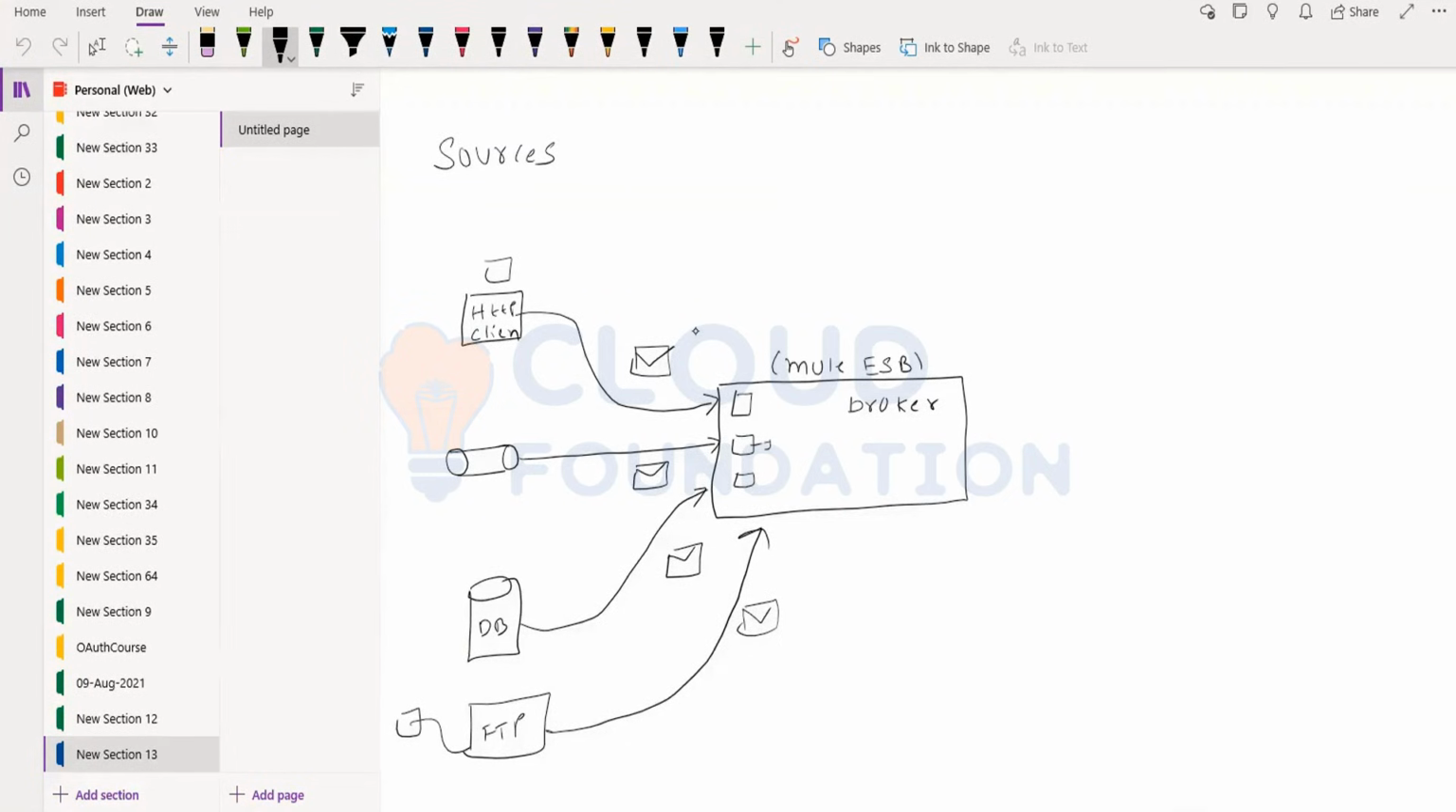MuleSoft uses connectors, and there is a framework, so you can develop your own custom component and connect it. But most of the time you won't get such a requirement; it is very minimal. But in case you get such a requirement, you need to develop your own connector, and that is doable in the tool.